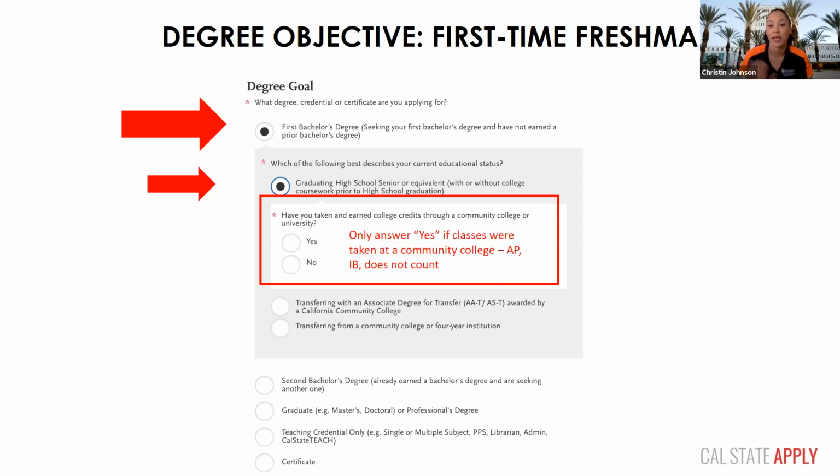So this does not include AP or IB coursework. This would have to be classes actually taken through the college. So if you're a high school student with any college coursework, please make sure you do indicate yes when it asks you that question.